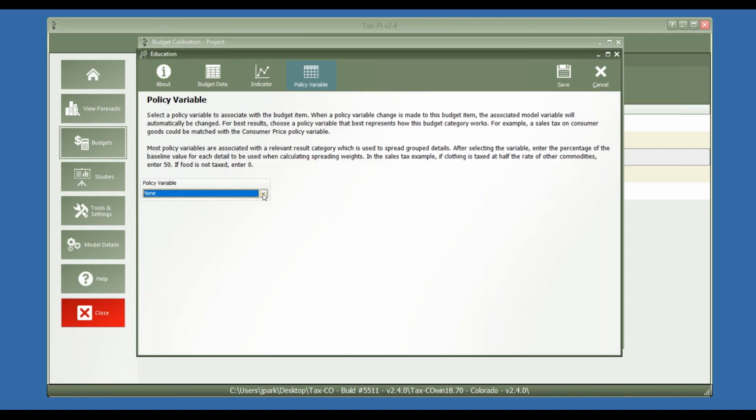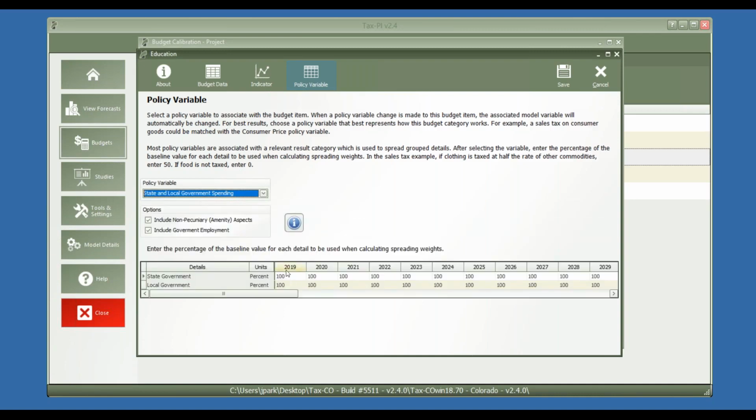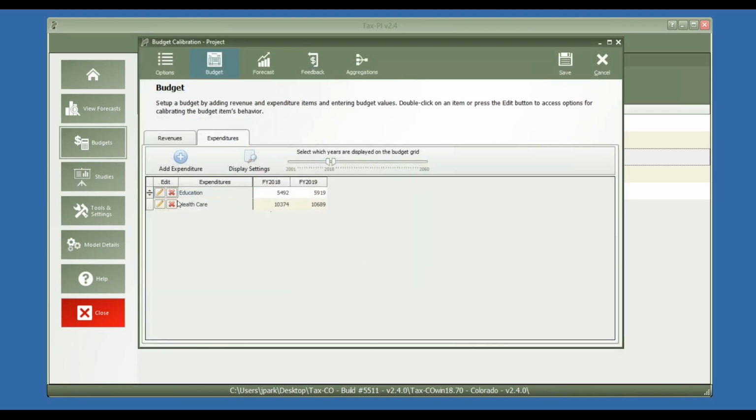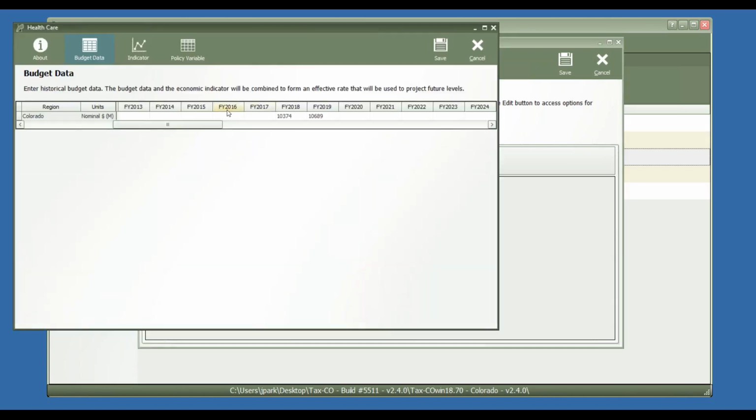And for the policy variable, of course, you only have phase 1 choice. So that's a spending. Okay. So, all right, then save. And last item, healthcare.